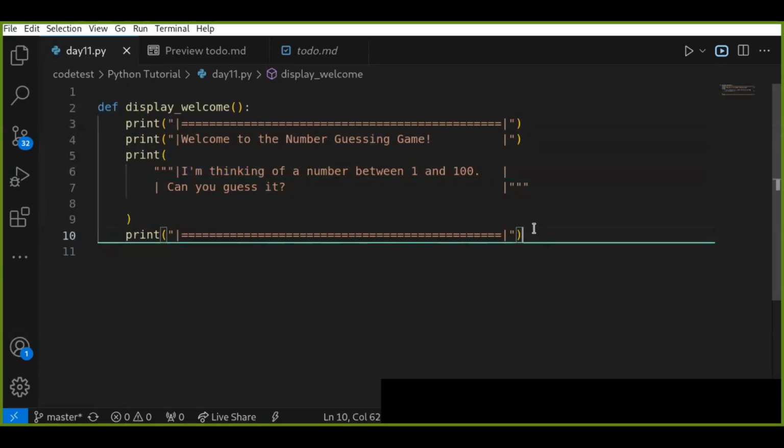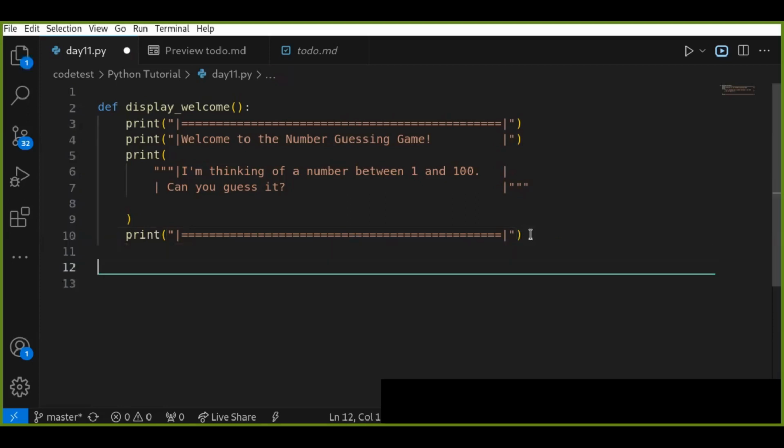Okay, now we're going to define another function, get user guess. In one Python file, we can define multiple functions, and we can even call a function inside another function. So we will practice more and more by developing this kind of game. Okay, let's get started.